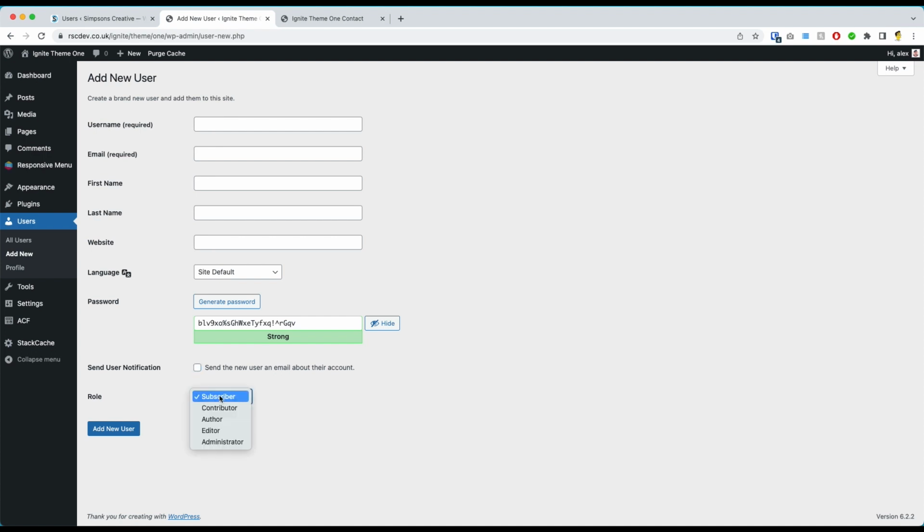Under role you have several different options. By default we'd suggest giving editor or administrator roles, but make sure you're only giving trusted people access, because they will have full access to the website and will be able to change, update, edit, remove content as they need. So keep these details safe and secure.